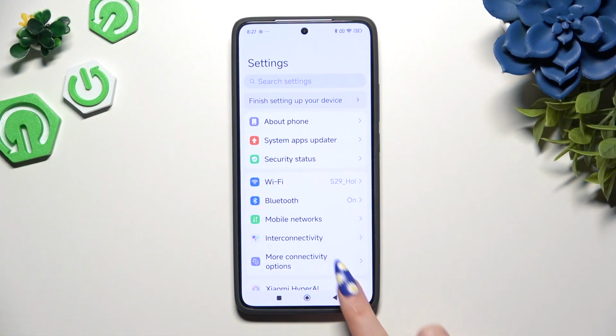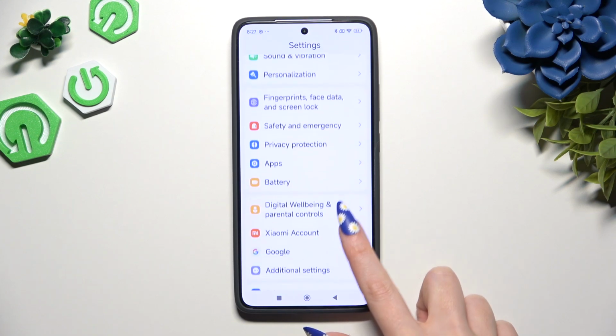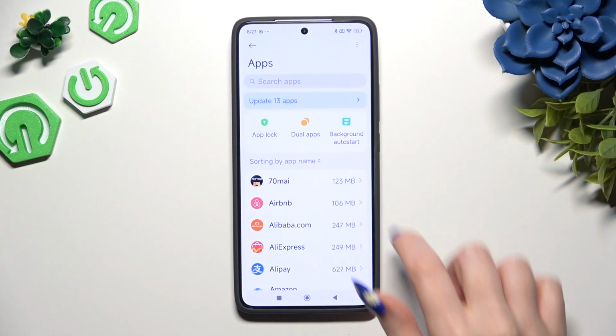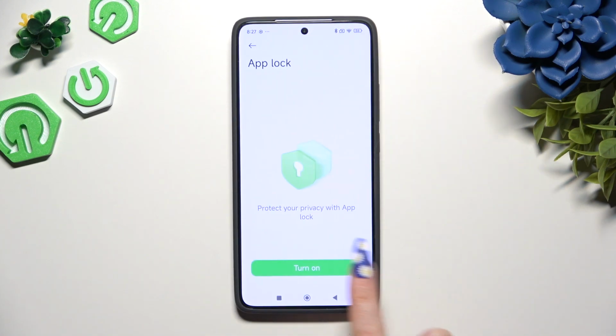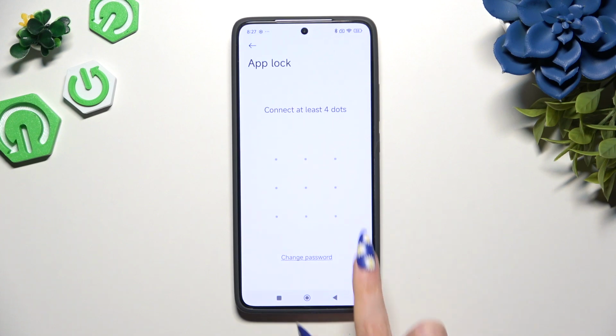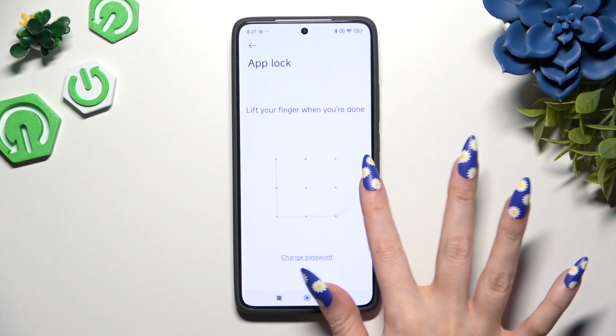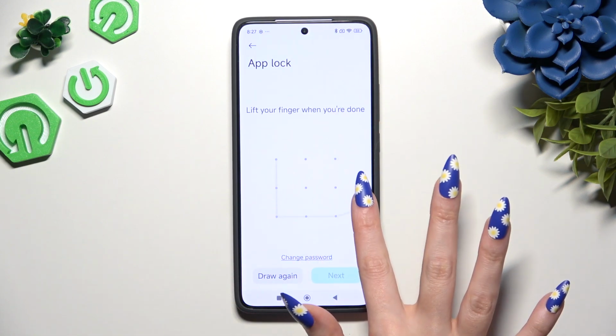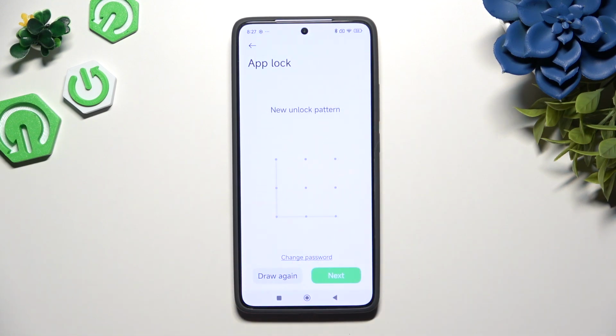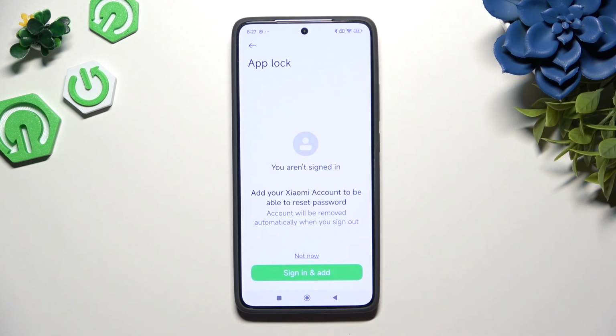Begin by opening settings and scrolling to hit apps. Then tap on app lock here, hit turn on and tap on change password to pick the best login method for your apps. Then create it and repeat it to confirm it. When you're ready, hit next at the bottom right corner.